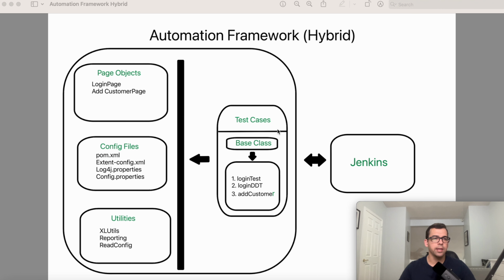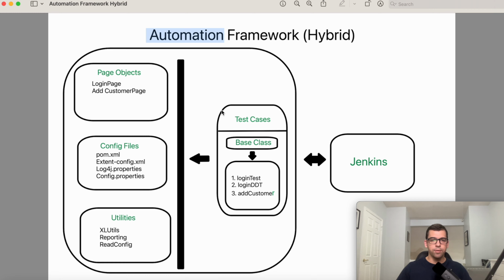So for every test case, we have to create one base class which contains all common things like browser and driver objects. All these things will be part of the base class. And for every test case, we will extend this base class through inheritance. And then once we have created all the test cases, we can execute them using testng.xml. After creating all test cases, we will run the build on Jenkins.